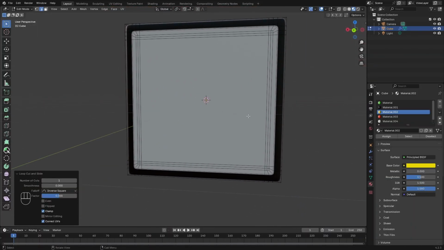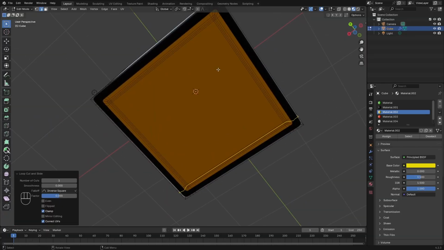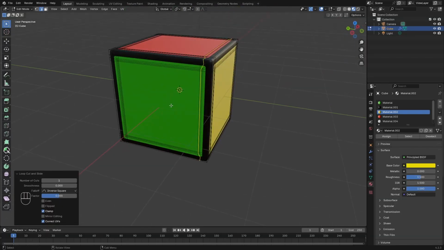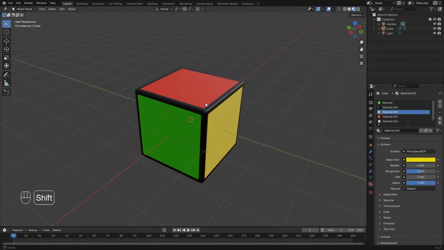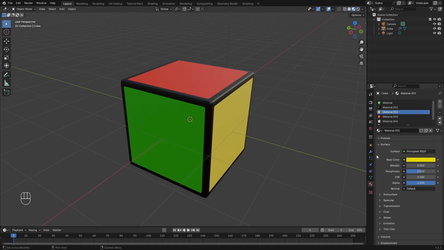So I'm just checking to make sure that I've added all the loops that I need. And that looks okay to me. Now all this additional geometry can be removed if needed, after our textures are baked into the image.